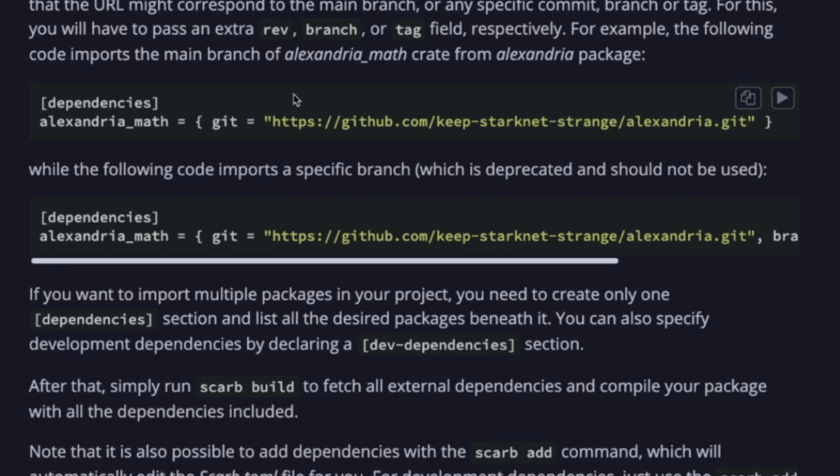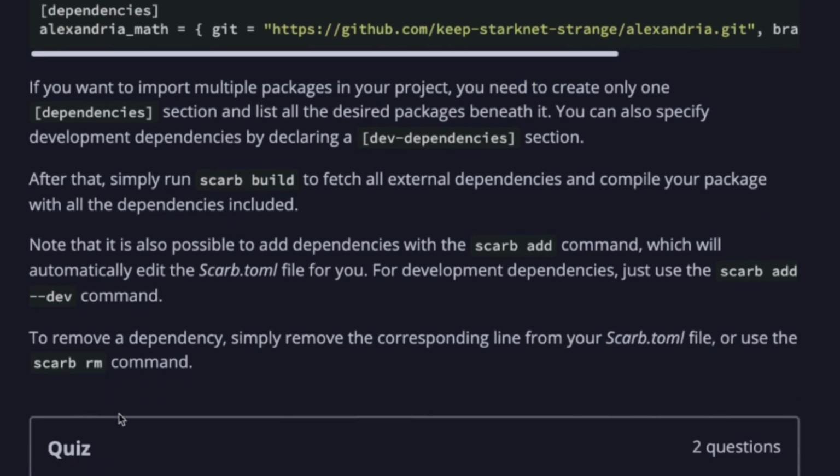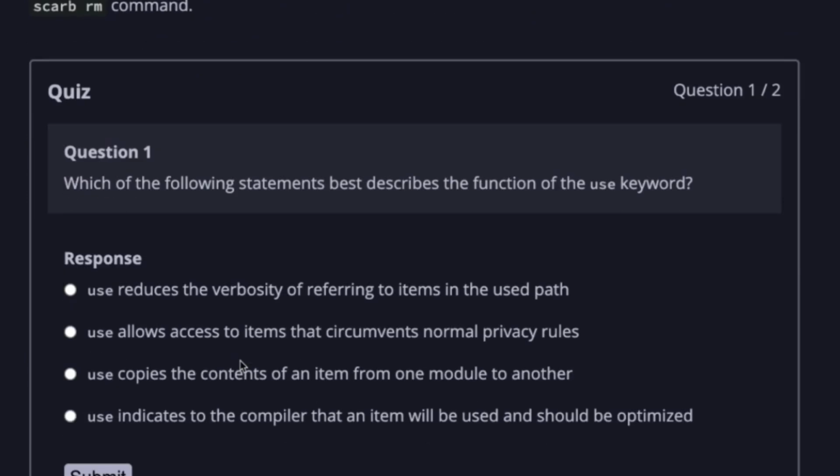You can also filter by things such as the particular commit, the branch you want to actually use, the tag you want to use, etc. Of course, you can also import another particularly popular library, right, which is the Alexandria library. So you could actually import and use that too. All right, so let's see if we can just take this quiz too before we go.